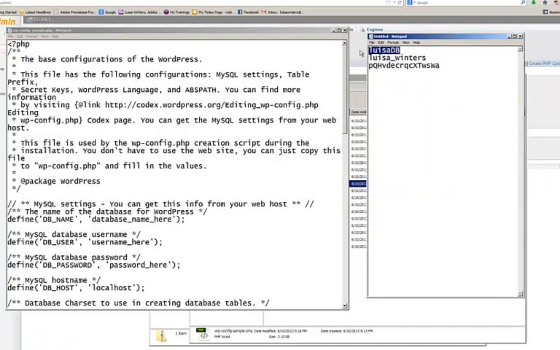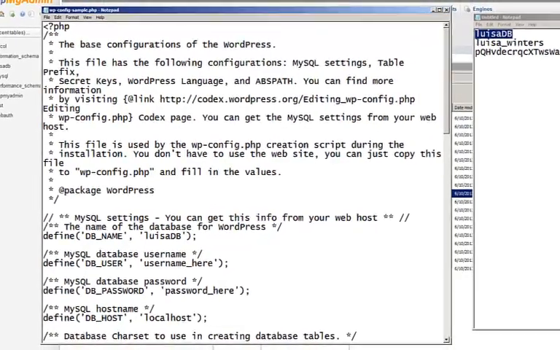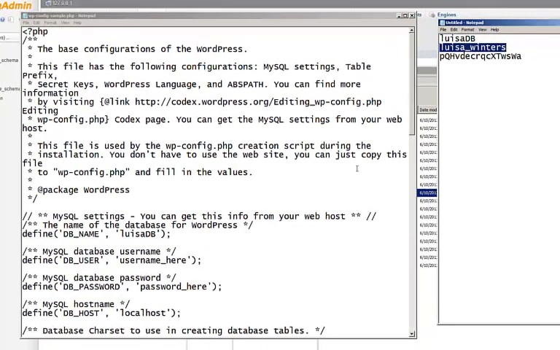Perfect. Database name. And I'll paste it here, leaving the quotation marks intact. Username, copy. Paste it in here. And finally the password, copy it. Paste it here. Not too bad.